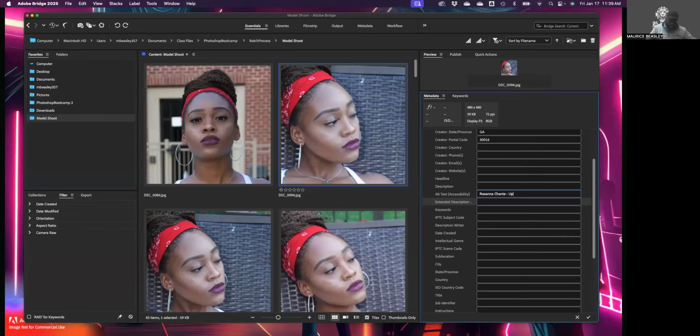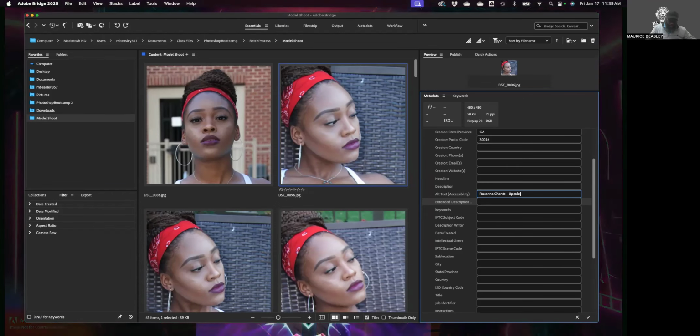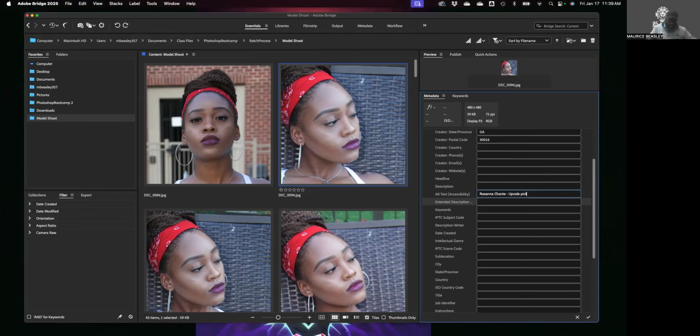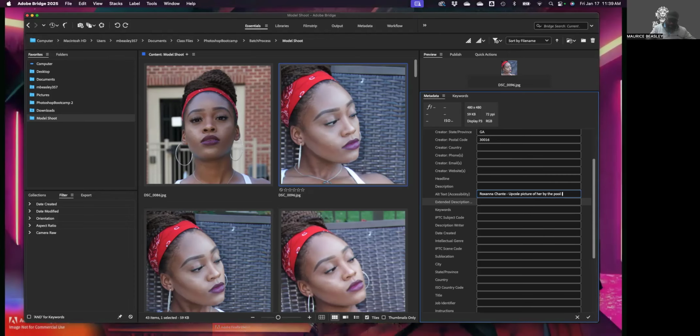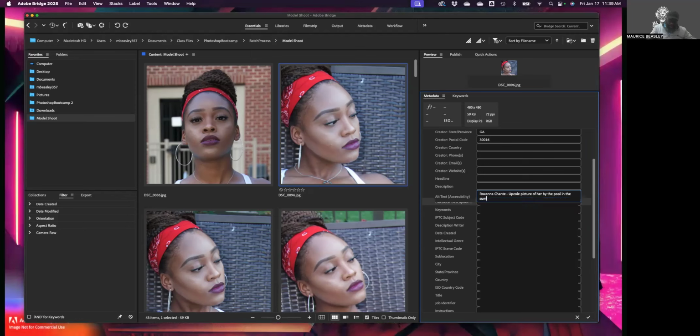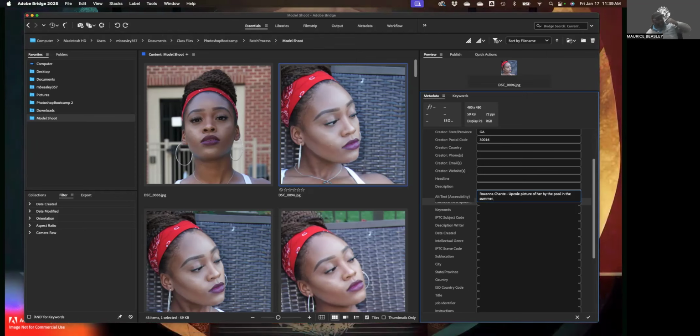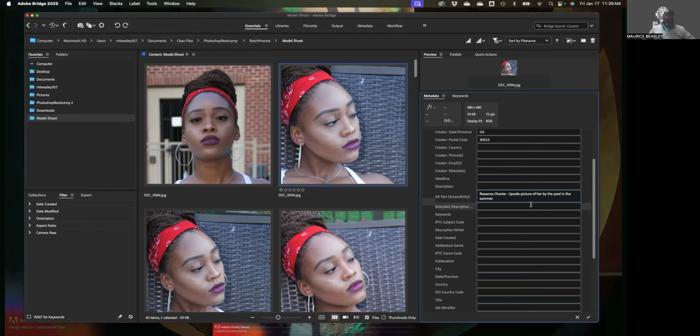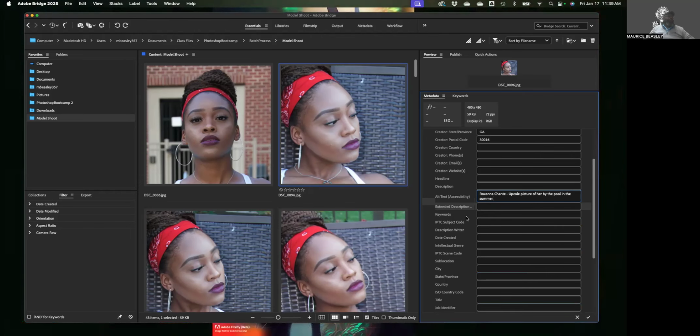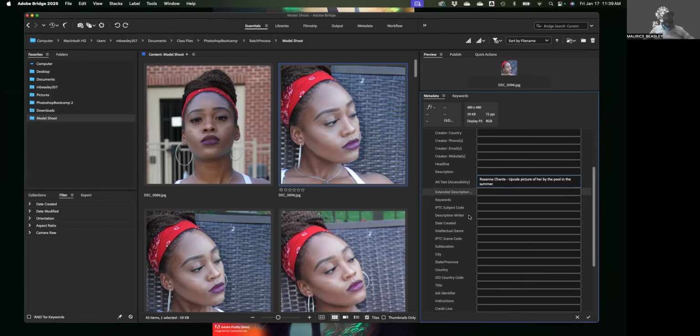up close picture of her by the pool in the summer. You could be as descriptive as you want to be, but you don't have to be super descriptive. Just say what it is, and then go from there. You can type as much as you want to, but you don't have to type in forever.